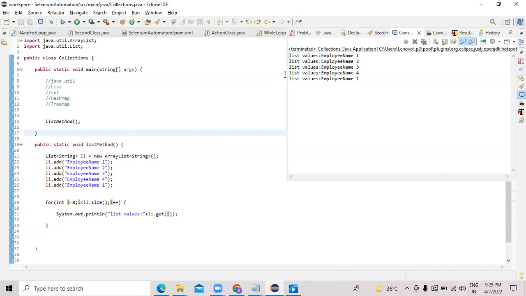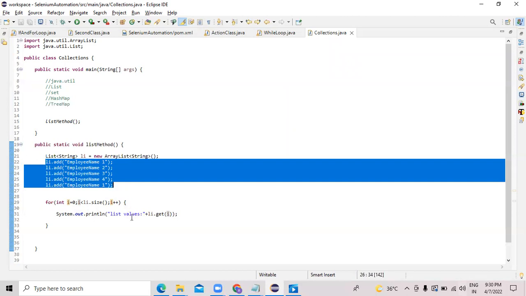The questions you'll be asked about the list are: what is the order of the list, why do you use a list, and whether a list allows duplicates or not. These three questions can be asked about the list. The display order of the list is first in first out, FIFO they'll say. First in first out means whatever value goes in first, the same value will be displayed first while getting the values. So whatever order you insert the values in, the same order it will display.